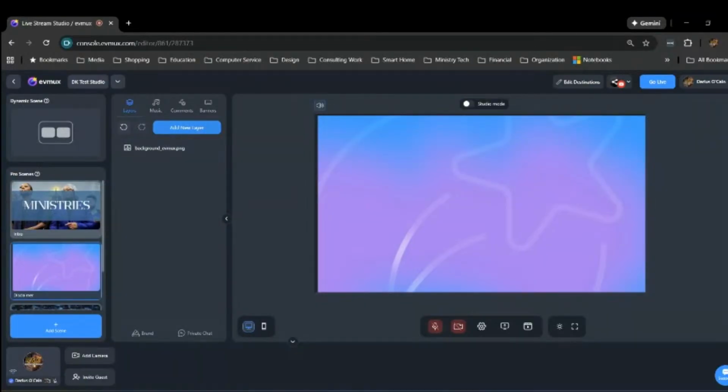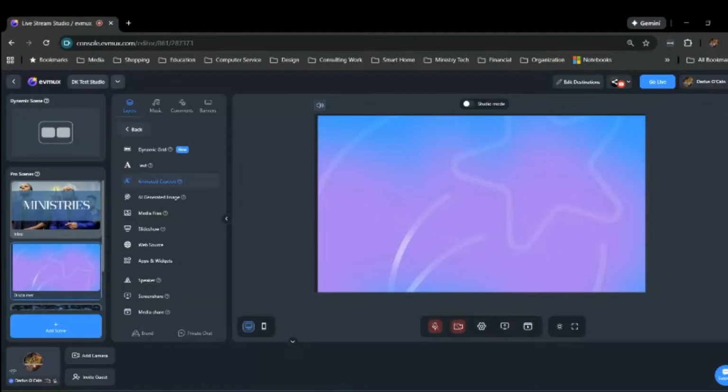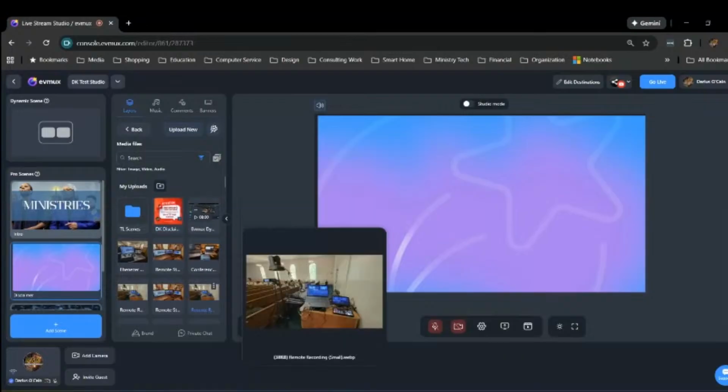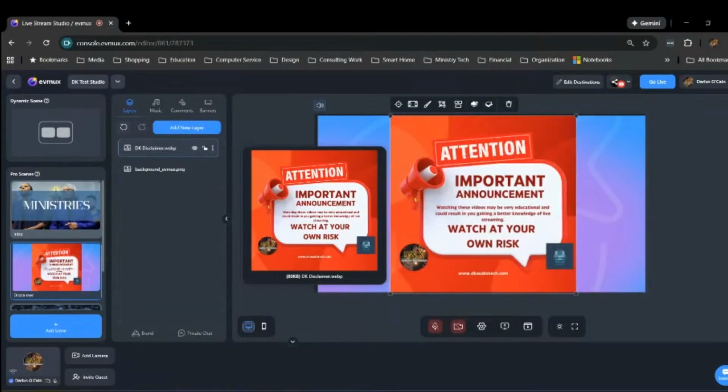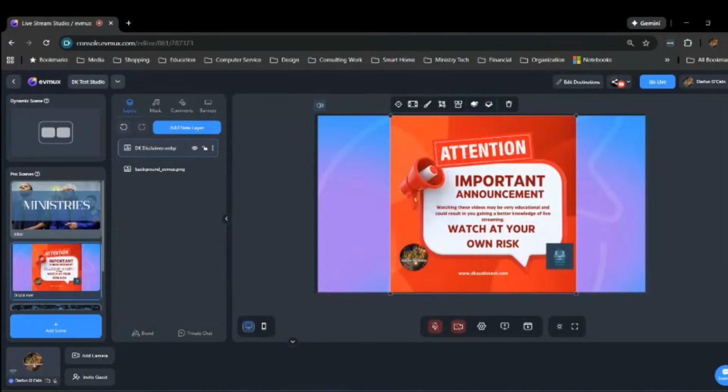Then the next thing I'm going to do is bring in my actual graphic for my disclaimer. So I'm going to again say add new layer. And then I'm going to say media files. And I see that I have my disclaimer right here. So I'm going to go ahead and click it and bring it on top of the screen. And this is just a disclaimer that says, attention, important announcement. Watching these videos may be very educational and could result in you gaining a better knowledge of live streaming. Watch at your own risk.